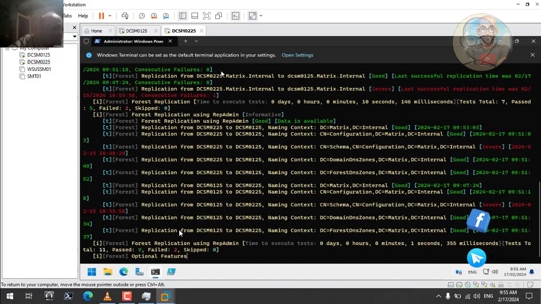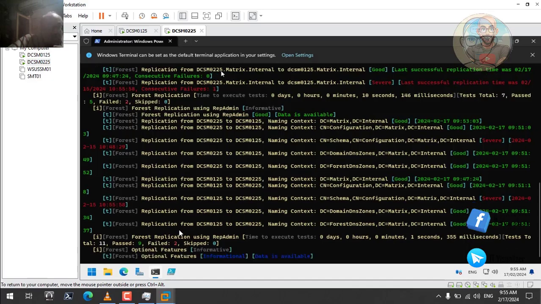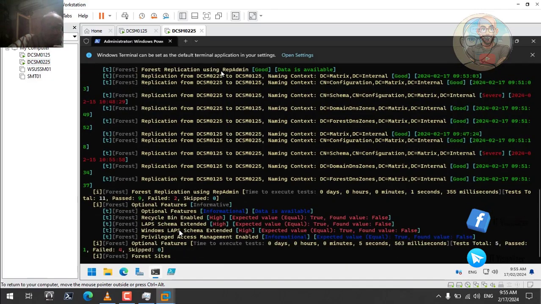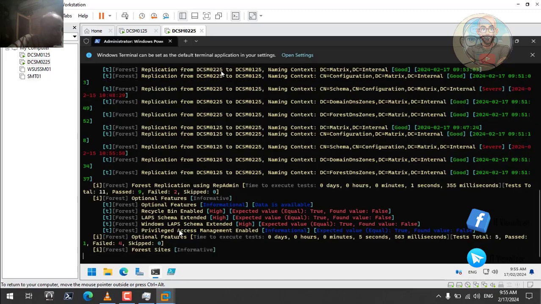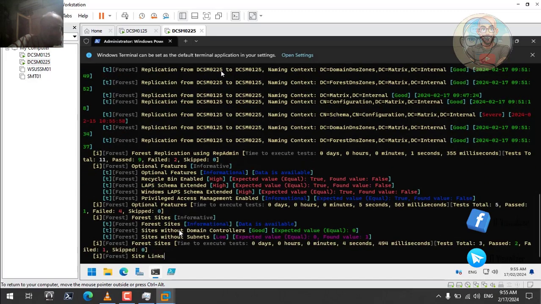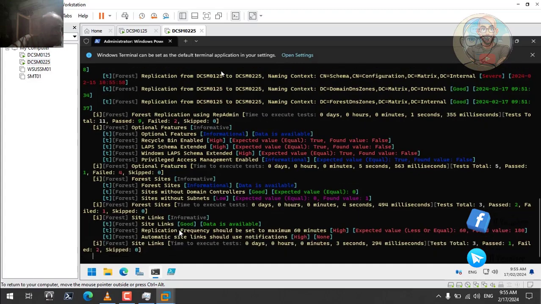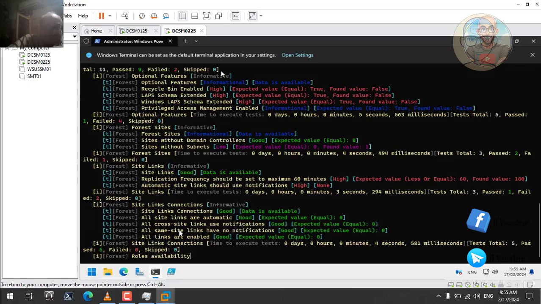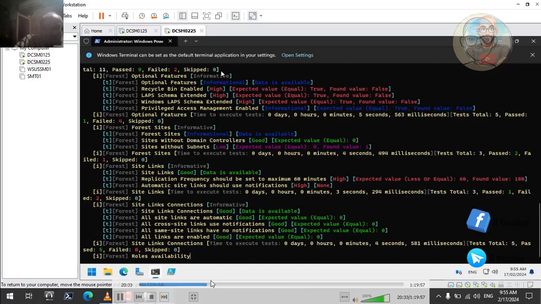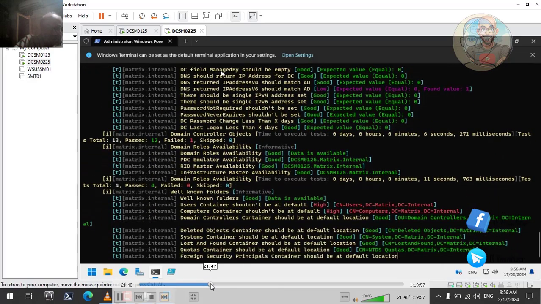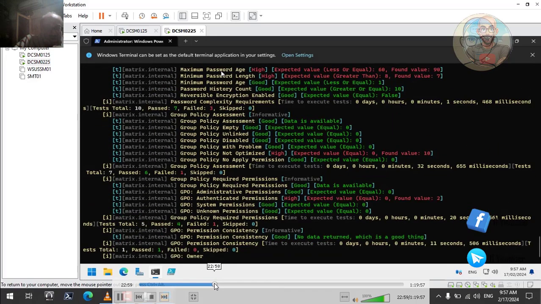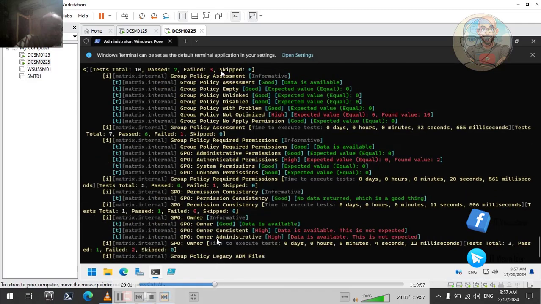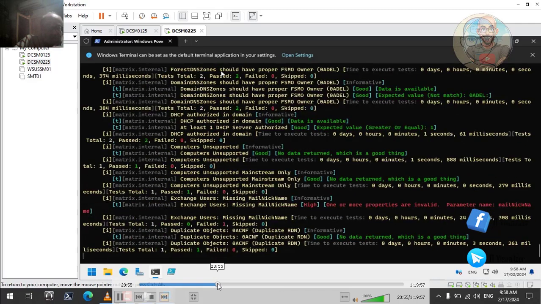It will test the DNS on the domain controllers. Okay, it will test the scavenging of the DNS records on the domain controllers, site links, site link connections, a lot of things. If we go to roles availability, if we go further, we will discuss this one by one, but if we go further, we will see it also does some tests related to the group policies.